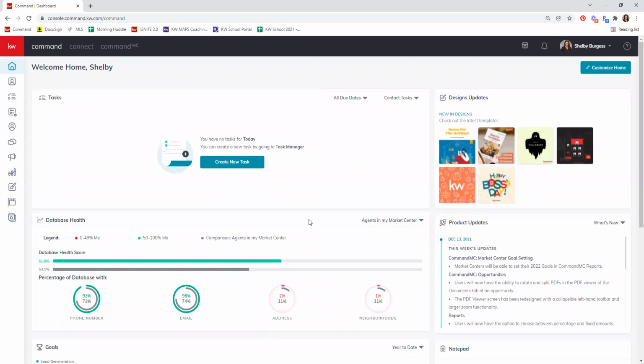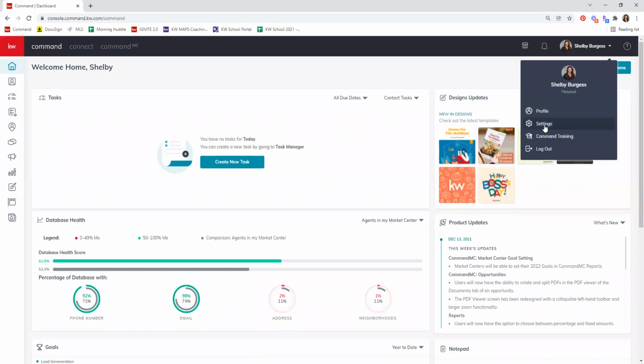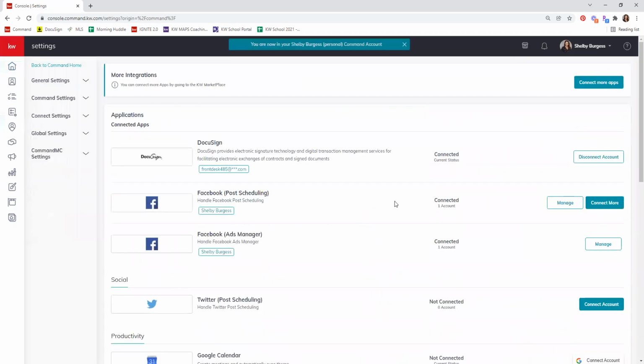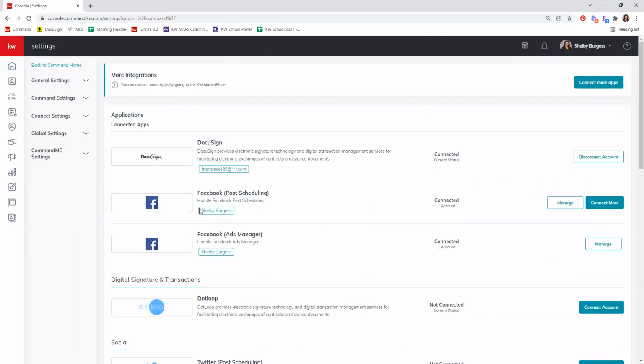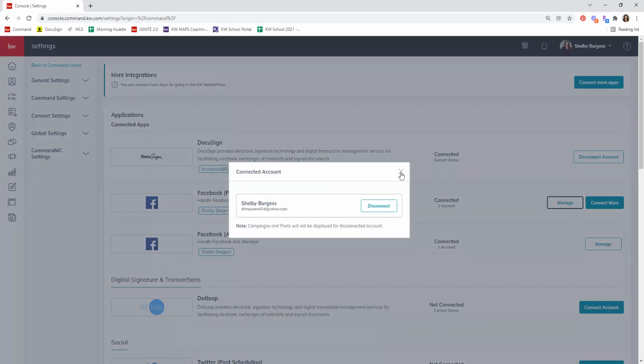So I'm going to go to mine and show you what it looks like, or what it should look like. Up here at the top right, you have your photo, your name, and a little arrow. If I drop down, I am going to go into settings, and I am just going to look for the Facebook post scheduling. Right now my account is connected. I can click manage and I see that's what I want it to look like.